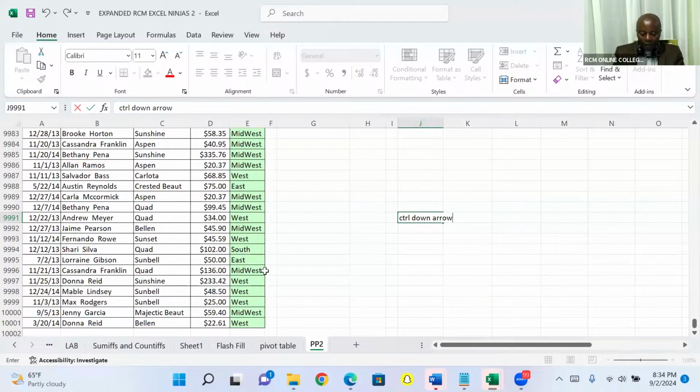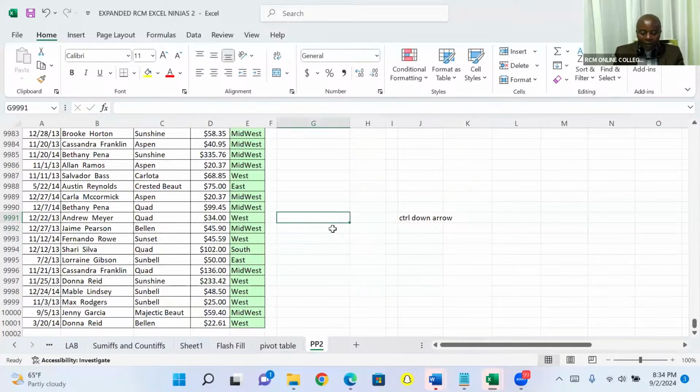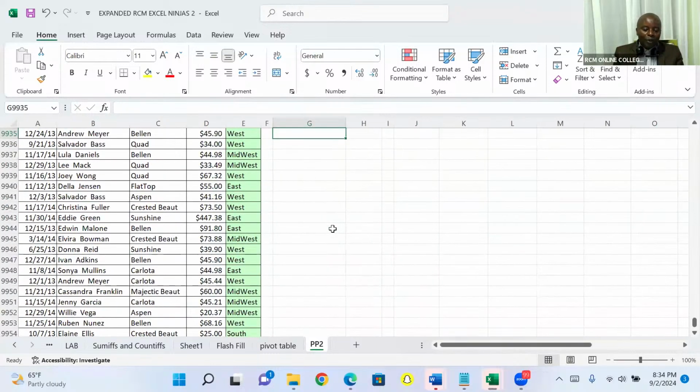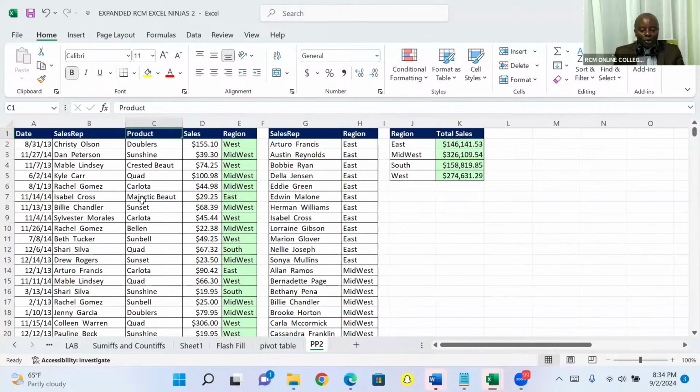If I want to go back, don't go back by scrolling like this. You get so many guys doing this and spoiling their eyes. What are you doing there? Just click inside here and then say Control up arrow. All right. So then you'll be able to move, ladies and gentlemen.